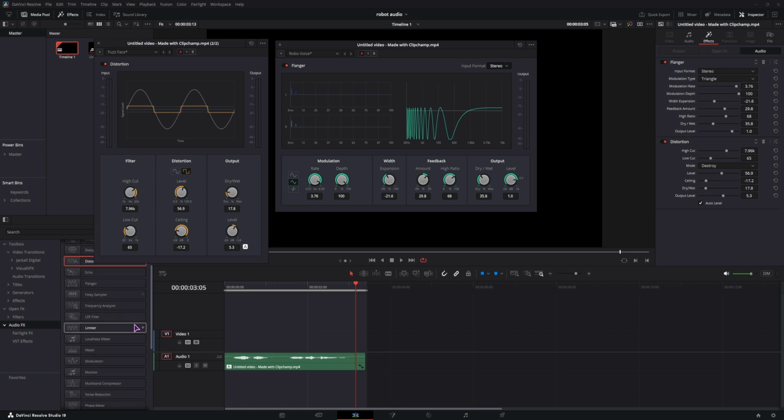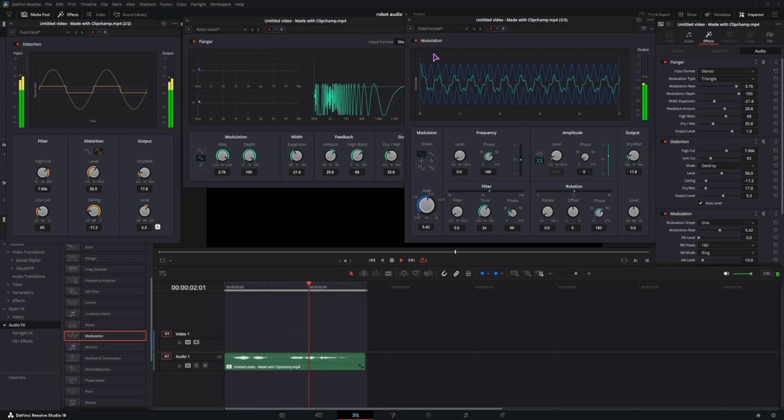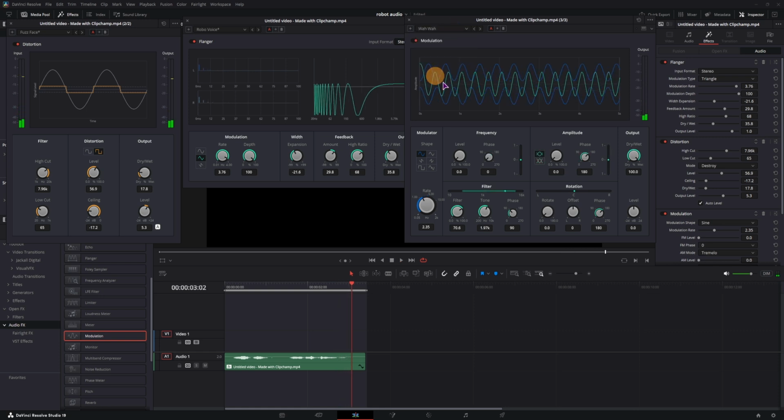Then the next one is modulation. In the modulation effect, you can change the shape. I think I use this one. So let's go with the sine wave. So it may not be that much of a difference. And also what I did is actually change the preset to wah, or you can use, I think it's this one, exterminate. So that one, or wah, which I think is a little bit better.